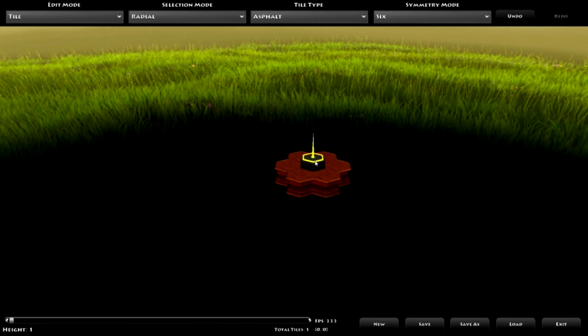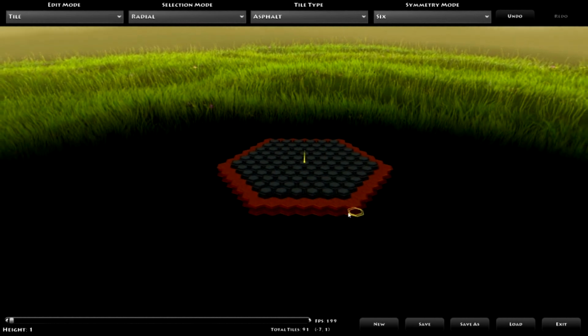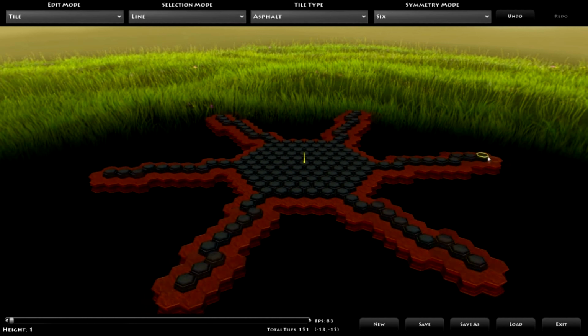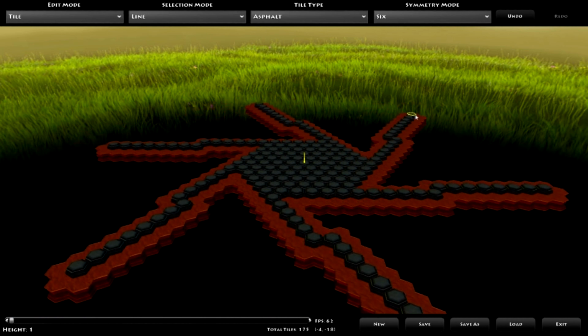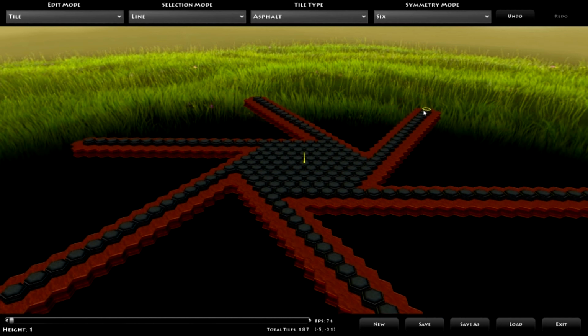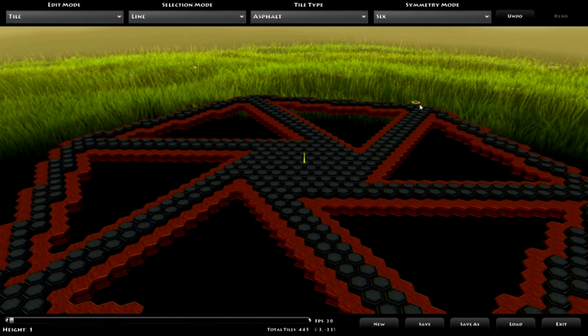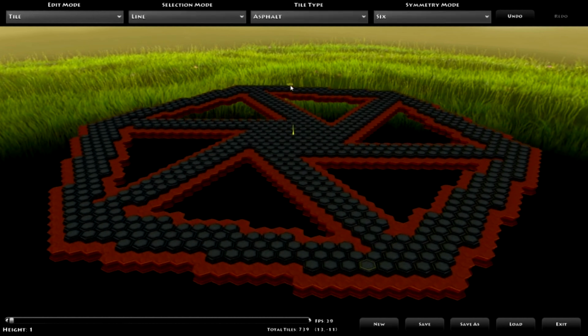Let's start with a circle at the center of the map. Now I'll switch to the line tool. From a point in the circle, I'll draw a line going out. Pretty cool, huh? I'll continue to draw until I'm happy with my basic design. Now I have a design I'm happy with, but the level still feels a little bland.